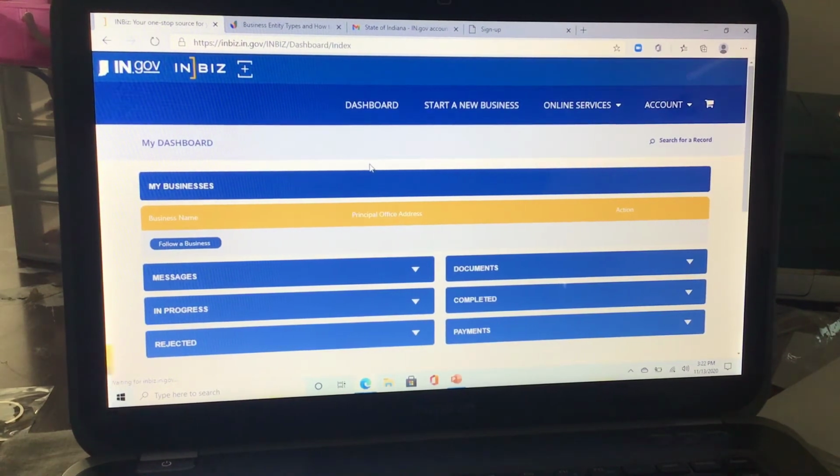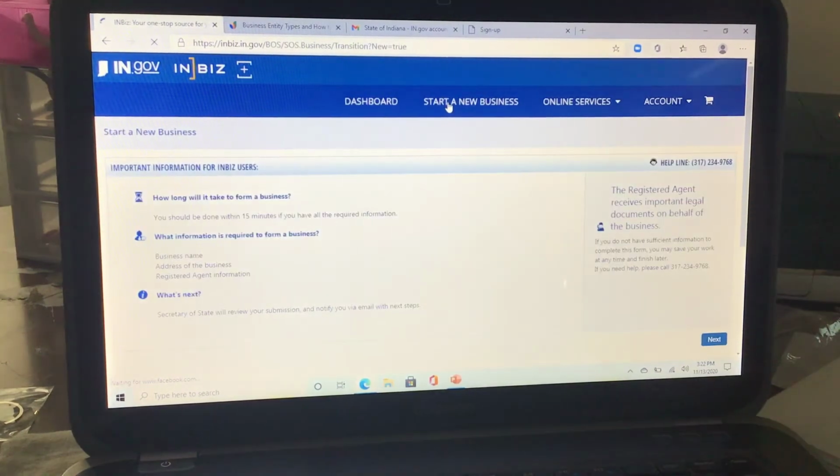Alrighty, so this is your dashboard. This is what you see once you create your account. Once you create your account on here, this is where you'll go, okay? Now, this is just a portal. You haven't started your business yet, okay? So then you're going to go to start a business, okay? Gives you a little bit of information here.